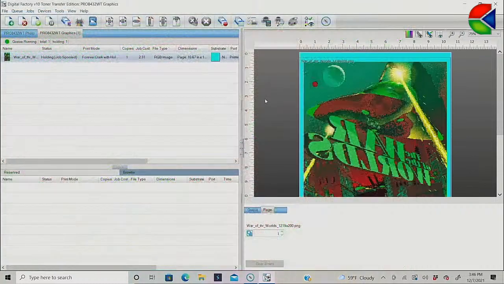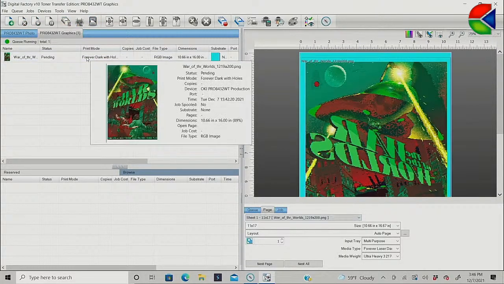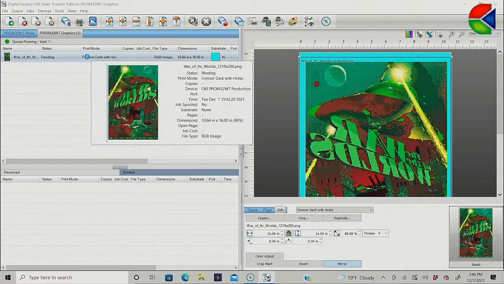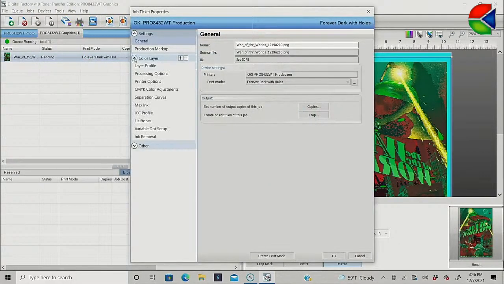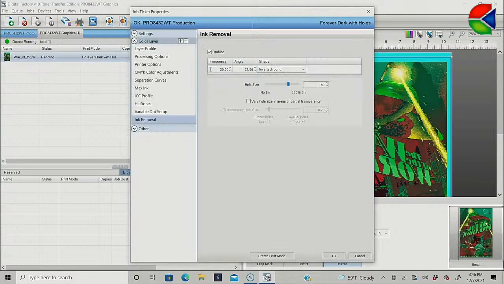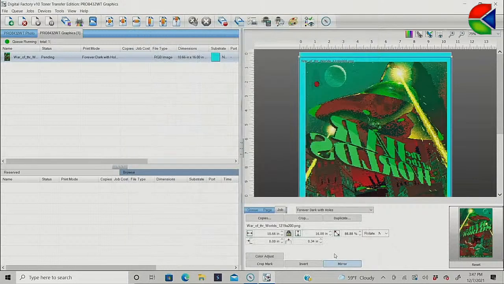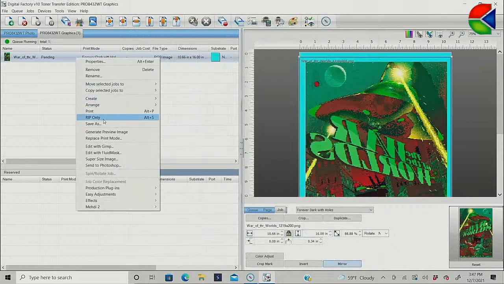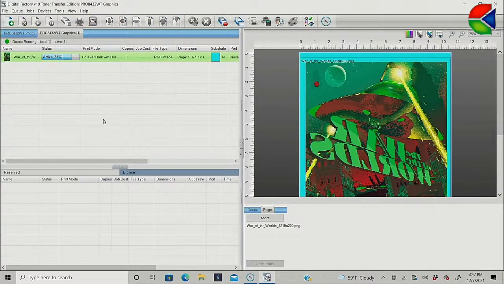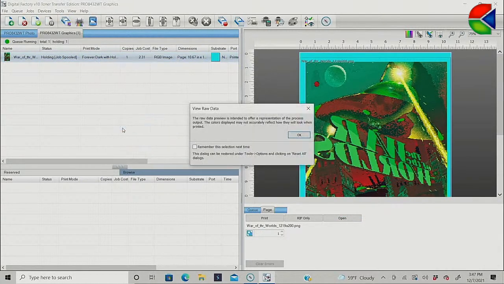Now, while we're here, let's change a couple of things to see how they would look. Since we can rip the file before we print and view the raw data, we could basically play with settings, so to speak, before we actually hit the print button. One thing I want to show you here is we're going to change the frequency. I want to drop that frequency number from 20 to 10. Let's leave everything else the same. Let me rip the file again. And now let's view that raw data.